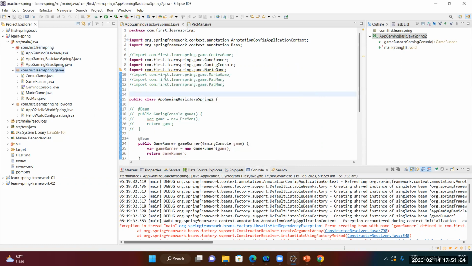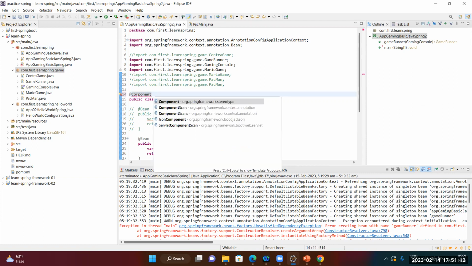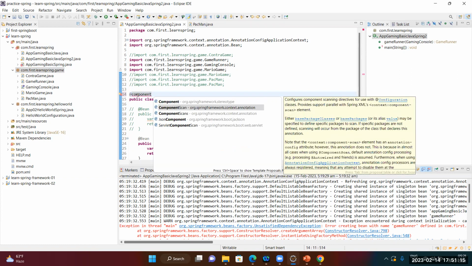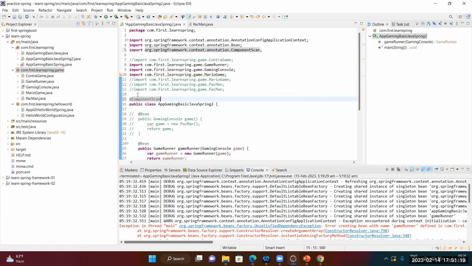So Spring provides an annotation called component scan. So what is this? Let's see. I'm going to give the package name where exactly my components are. Okay, so I have given it now.